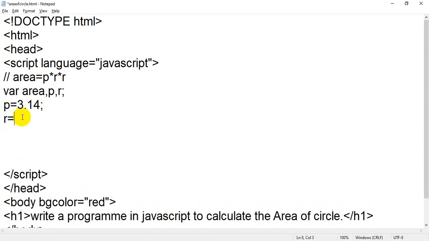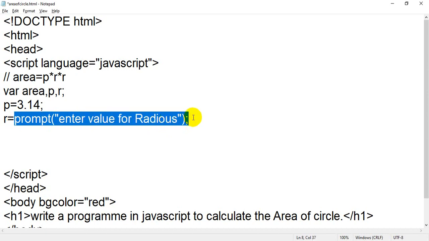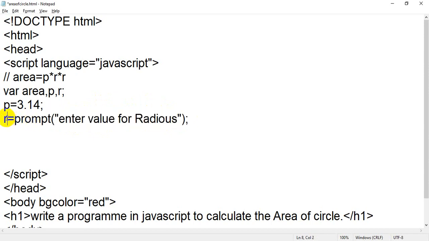So r equal to, I am going to use prompt. So I will write prompt, then inside that I will write "enter value for radius". Okay, I have written enter value for radius. Whatever this line will do, it will create a prompt box, and the user will enter any value, and that value will be stored inside variable r.